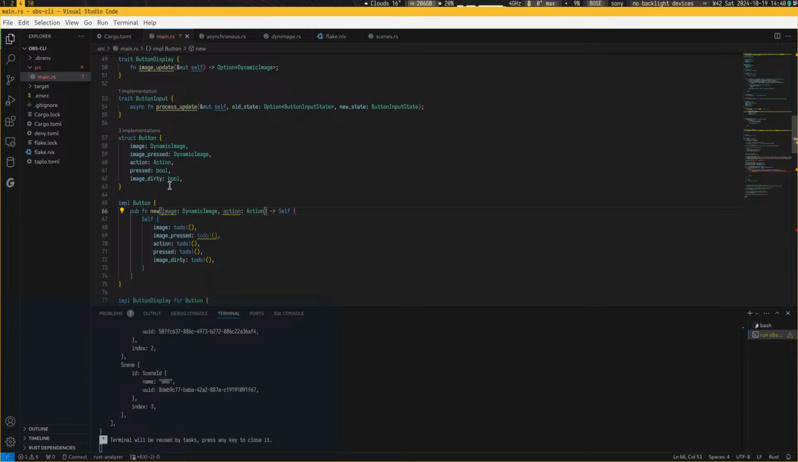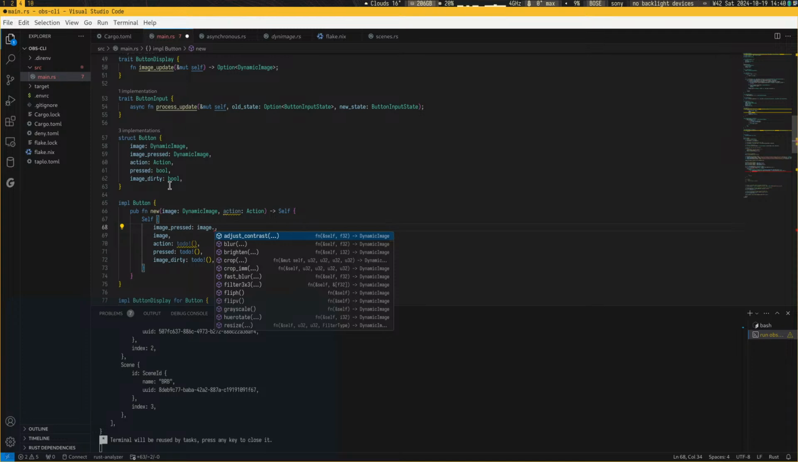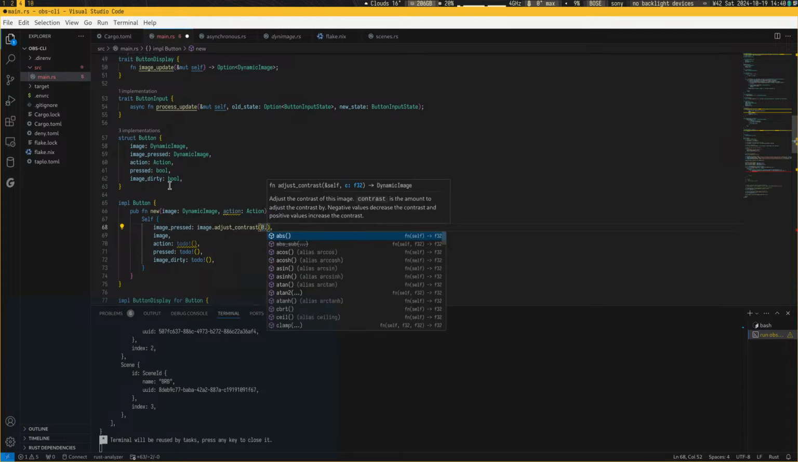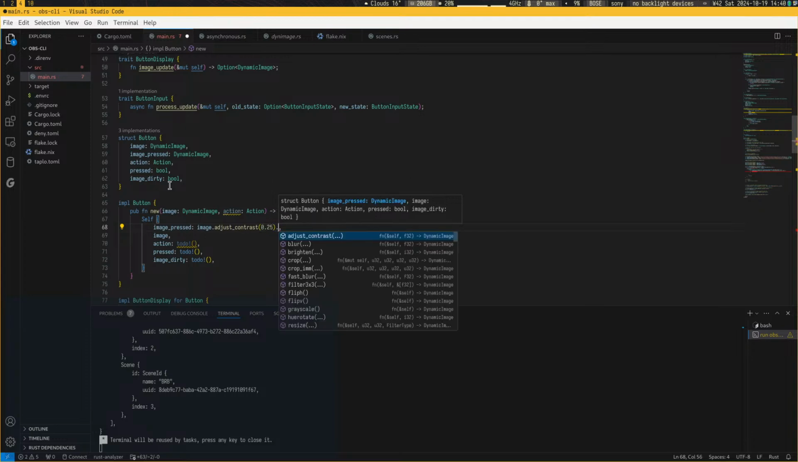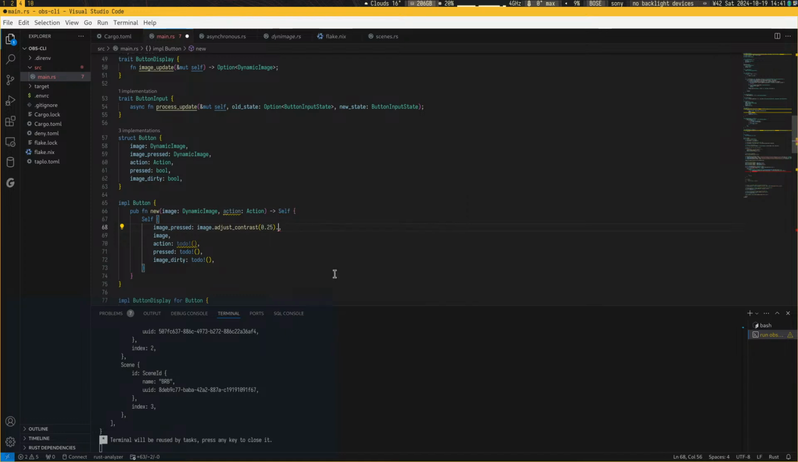Okay, that's enough. Yeah, that's actually enough. That's good. Image pressed. Let's take an image. Let's just contrast a little. And can we control border right here? No? Okay, let's only adjust the contrast. That's good.